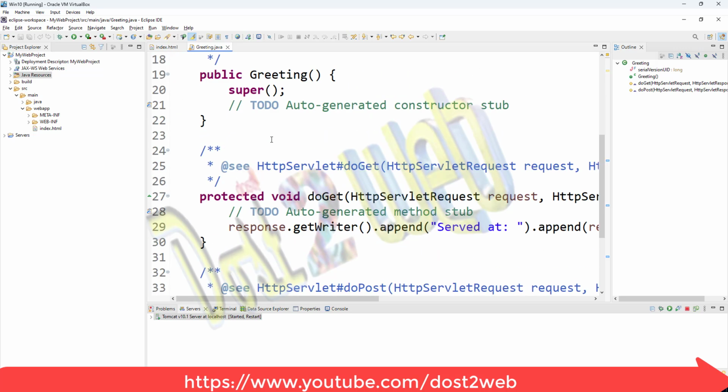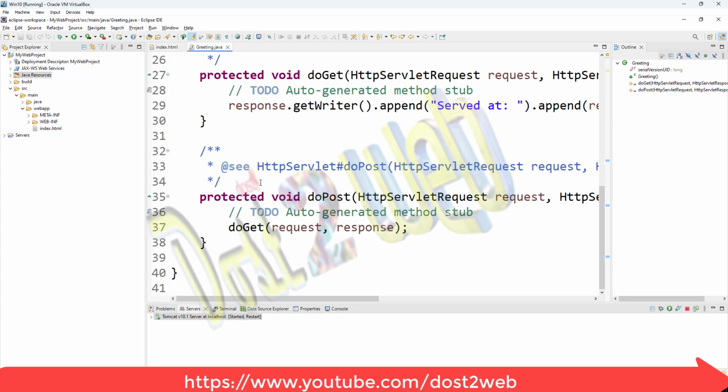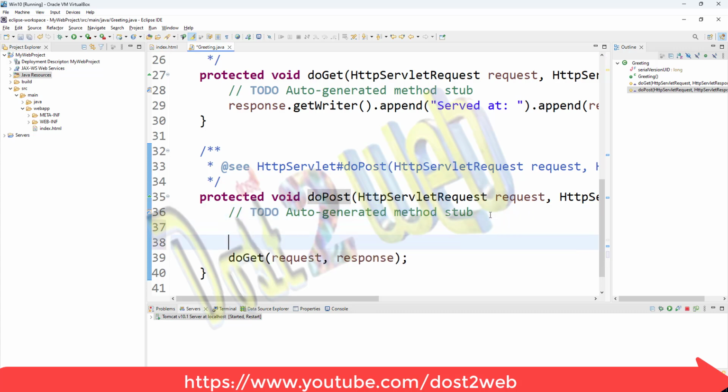Okay, so now what is the important thing here? The very important thing is that we are going to write the code into the doPost method, because anyway I have to get the input and I have to print that. So I'll go here, don't change anything, let everything be default.